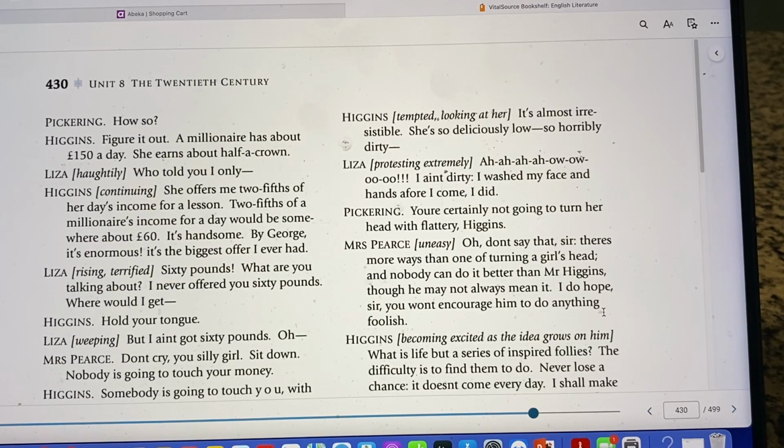Higgins, tempted, looking at her: It's almost irresistible. She's so deliciously low, so horribly dirty. Liza, protesting extremely: Oh, yeah, oh, no, I ain't dirty. I washed my face and my hands before I came, I did. Pickering: You're certainly not going to turn her head with flattery, Higgins.